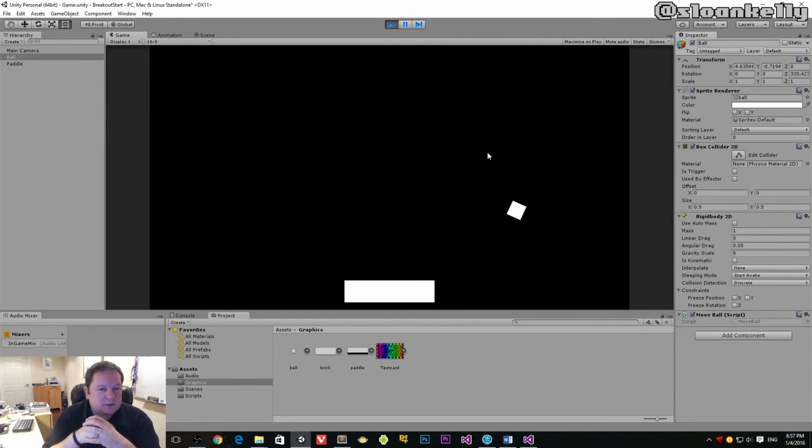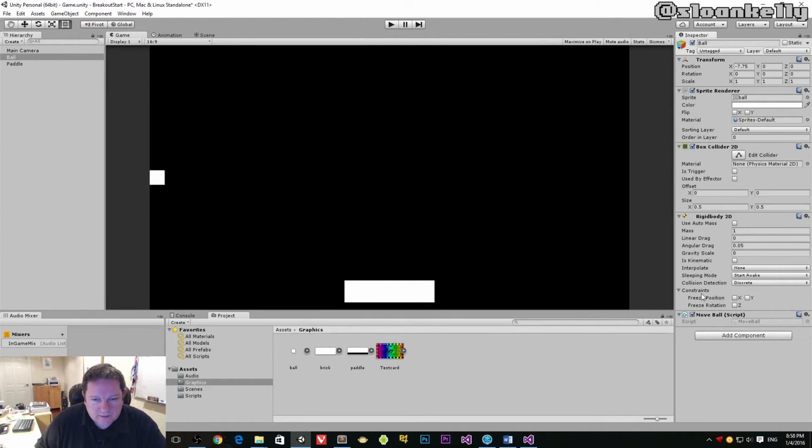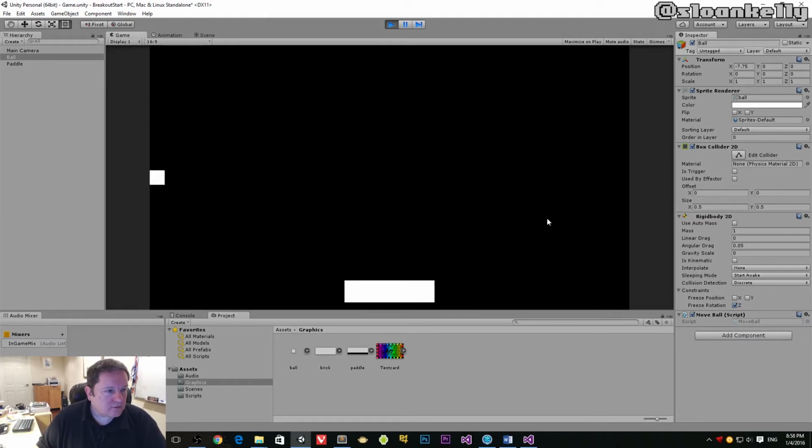Now you notice that something strange happens when the ball moves. Actually, when it collides with the paddle, it rotates a little bit. Now we can fix that. If we have our ball selected, just go over to our rigid body 2D and then click on freeze rotation on the Z-axis. Now the Z-axis is pointing towards the screen, so any rotation happens along the 2D plane of the X and Y. So now that will prevent our rotation.